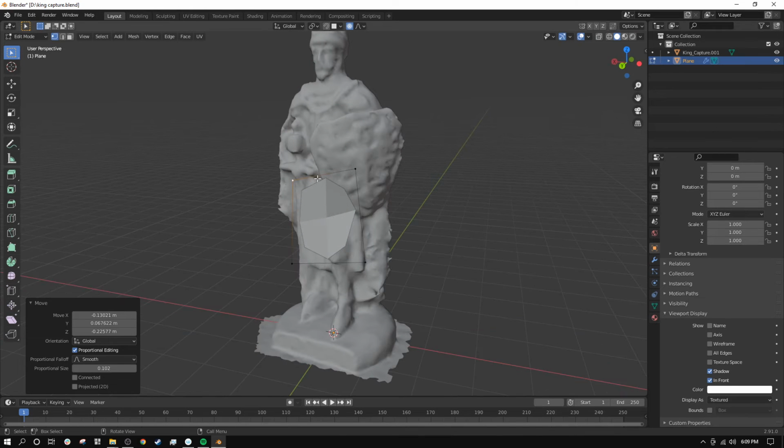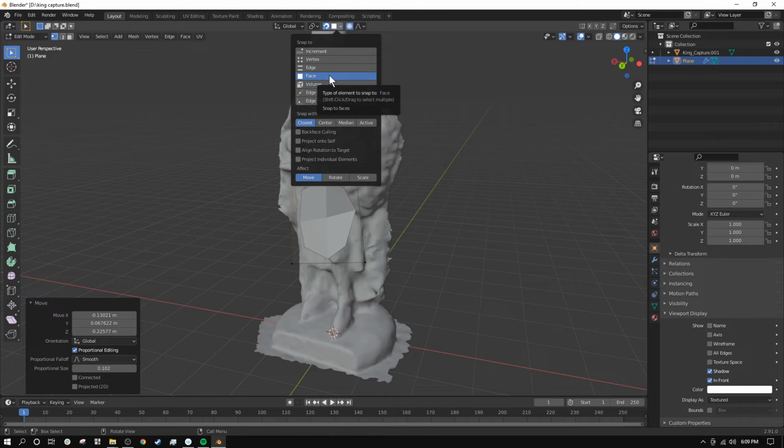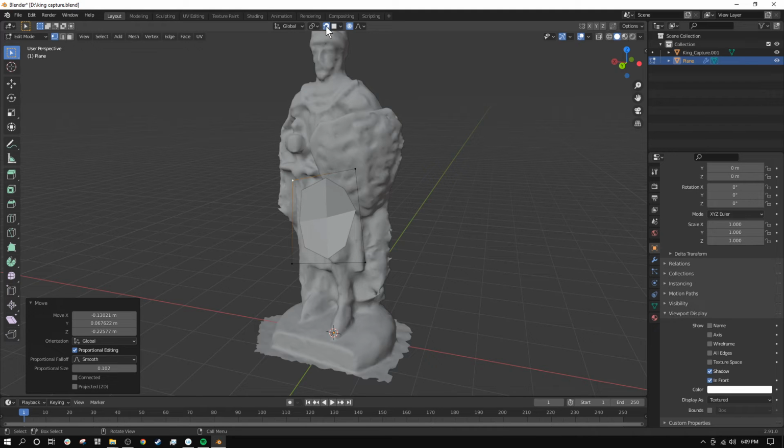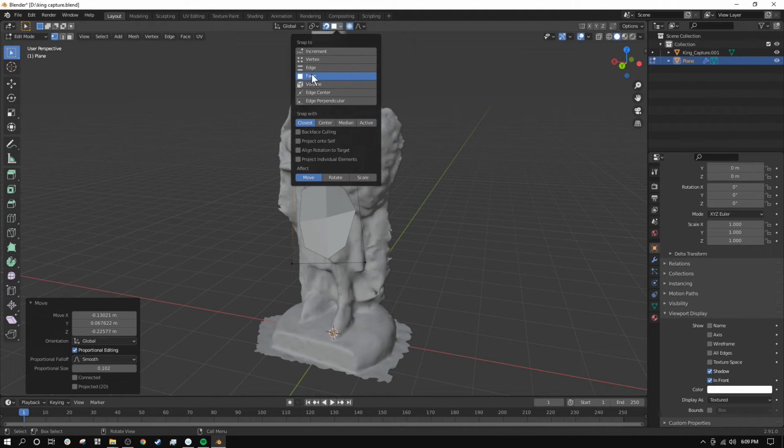One thing that's going to help me do that is if I use snapping. So that's up here at the top. I'll click this magnet tool, and I'll make sure this is set to face, snap with closest, and I'll turn off project onto self. So that's this magnet tool here. Turn that on to enable snapping. The face, snap to faces, snap with the closest face, and project onto self.